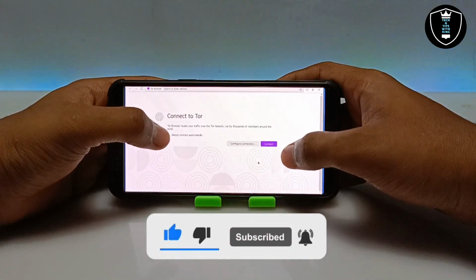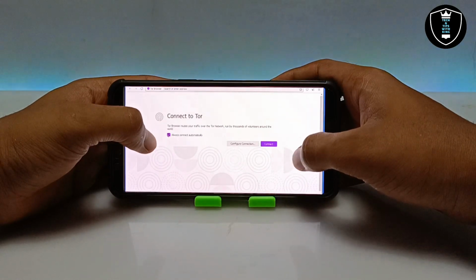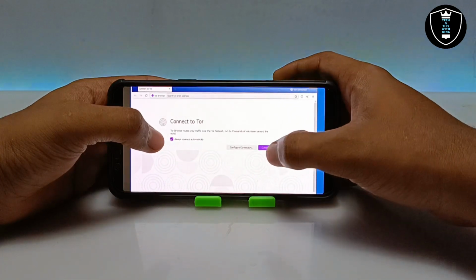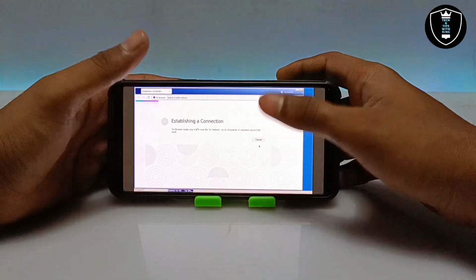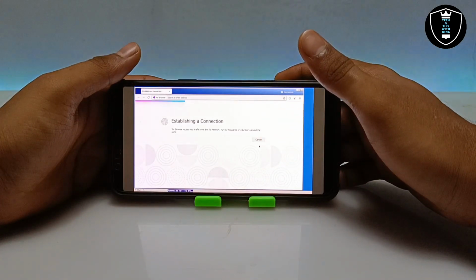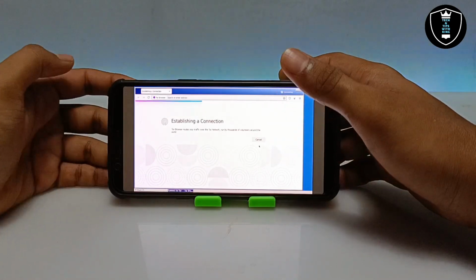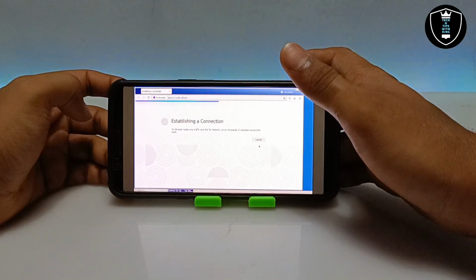Now I'm just clicking on always connect automatically, so from next time when I open the Tor browser, it will automatically connect to Tor. Let me just click to connect. After connecting to Tor, you can access the dark web, or you can get into any website that has been blocked, or you can get into your website anonymously without showing your IP.